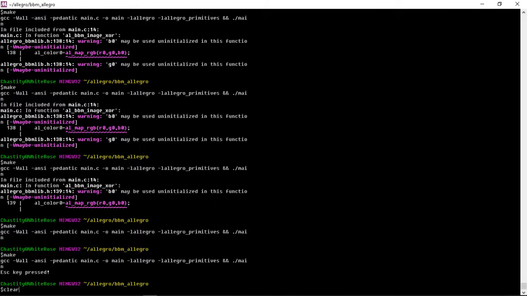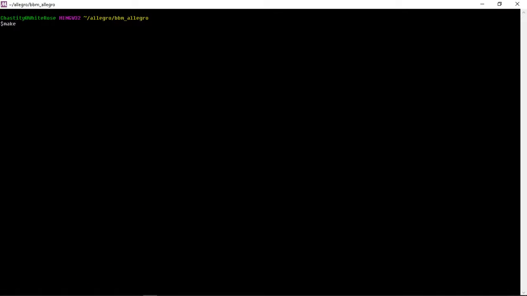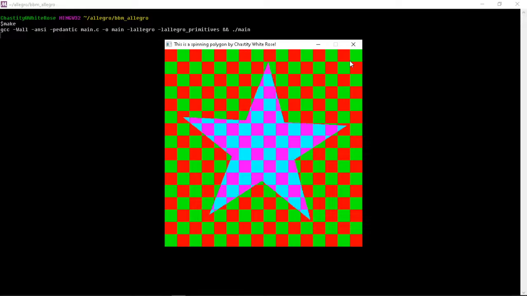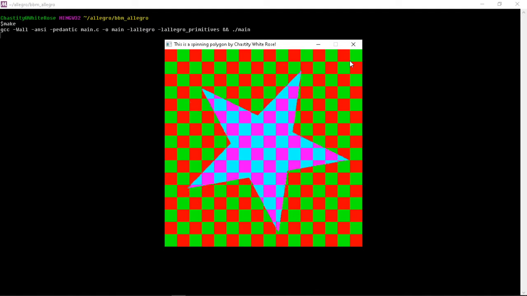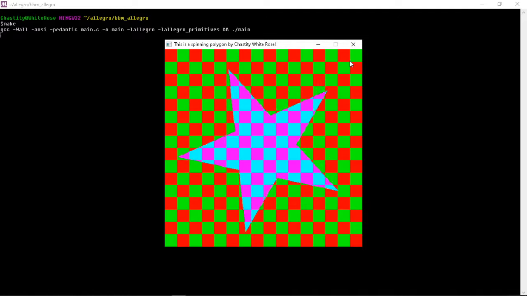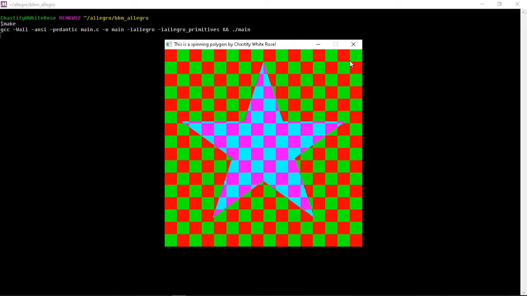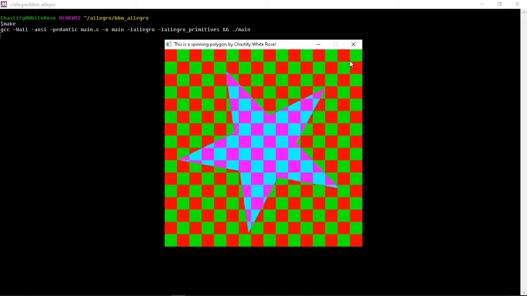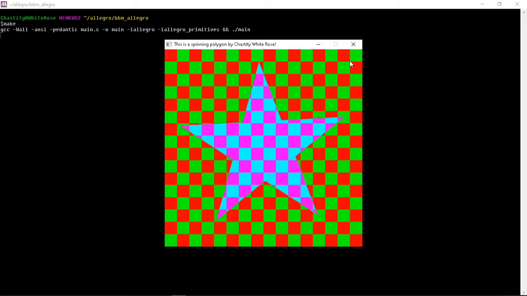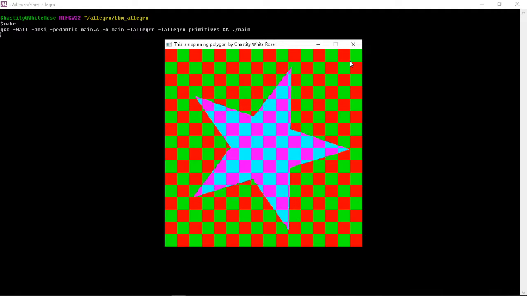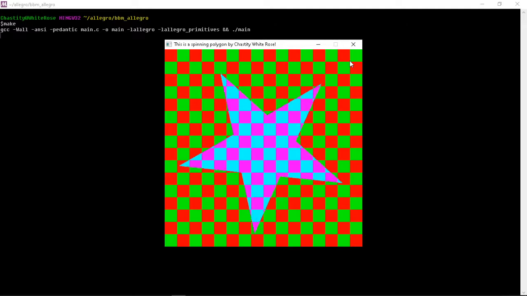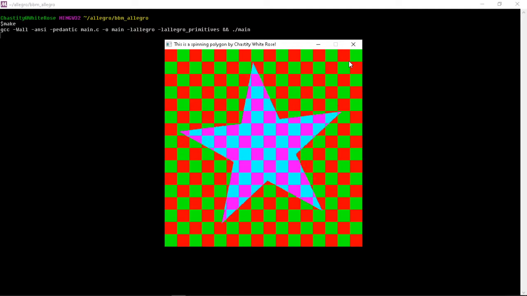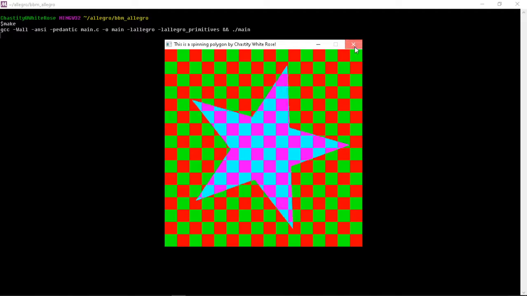First I'm going to clear this screen, and then I'm going to use make, and we're going to compile and run. You see what I have here? This is another spinning polygon. However, this does my checkerboard illusion. However, have you noticed how slow it's going? It's going quite slow. And there's a reason for why it's so slow. And when you see the source code, you will see why.